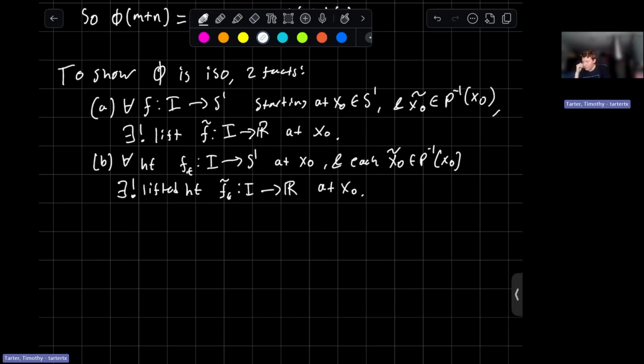Before proving these facts, let us see how they imply the theorem. Okay, I knew it was not a two-page injectivity proof.